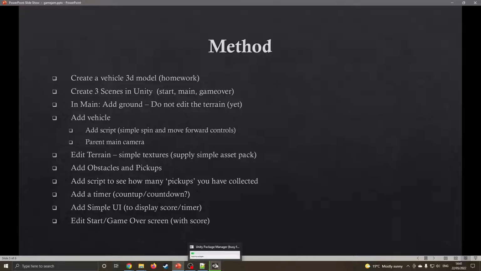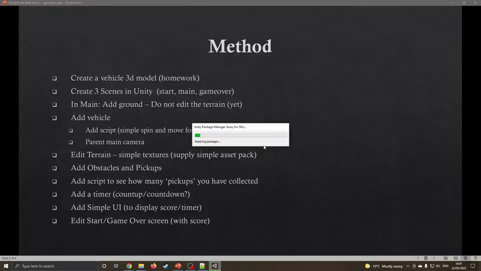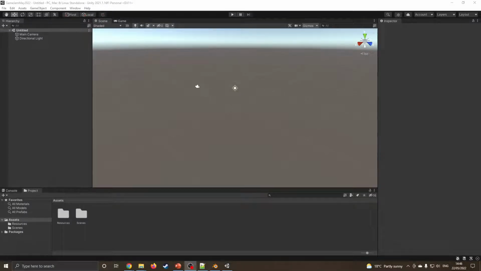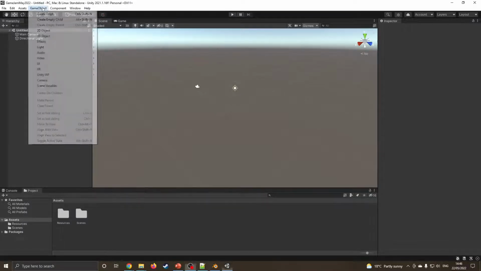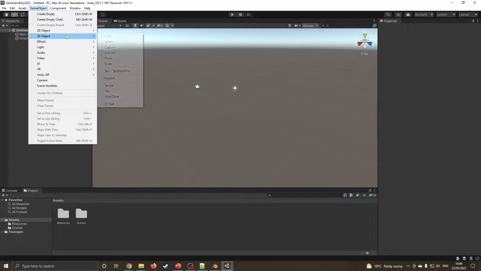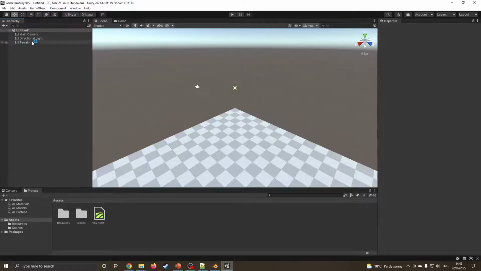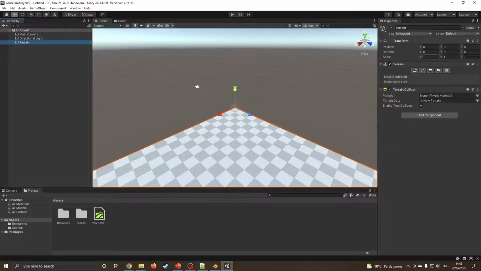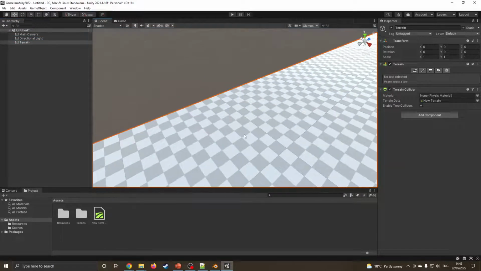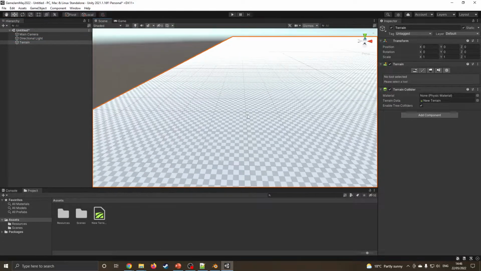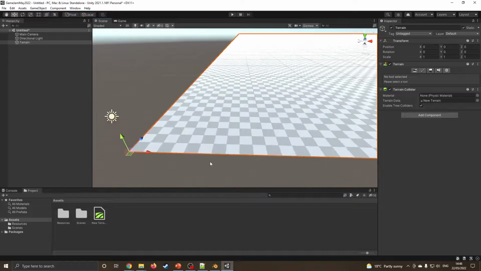Okay, let's see whether Unity's finished creating our project. No, it hasn't, so I shall pause the video and wait for it to catch up. Okay, so that took a bit longer than I was hoping for. So the first thing I'm going to do, like I said on our instructions, is add a terrain. So a 3D object, terrain. There we go. I'm just going to make sure that it is in 0 coordinates. Yep, that's fine, it's in 0 coordinates. Like I said, we are not going to edit it right now for reasons I shall explain shortly.